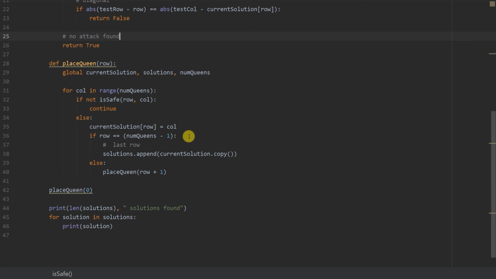So if we are on the last row, in this if statement here, if the index of the current row is num queens minus 1, so that's the final row, then we have an actual solution to the problem, and at that point we're going to save that. But if we're not on the end row, we need to recurse down one more level. So we're going to call this function again, but with the index of the next row. So we will now be recursing down, calling our function, and trying to place a queen on the next row down.